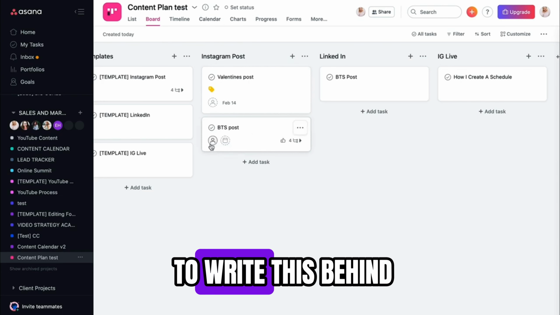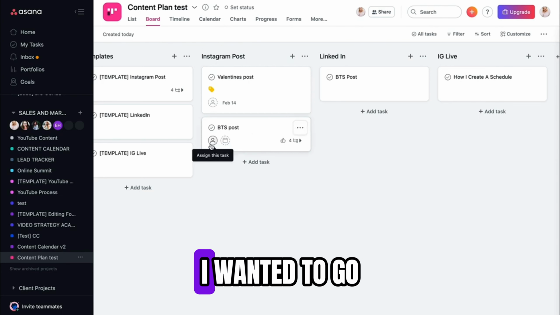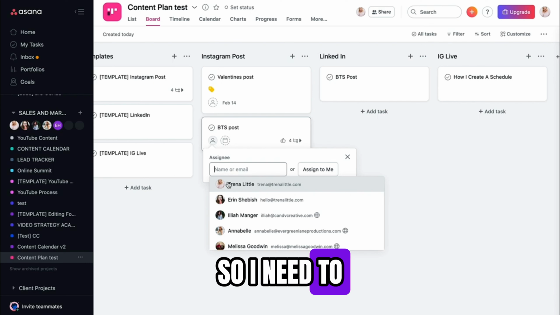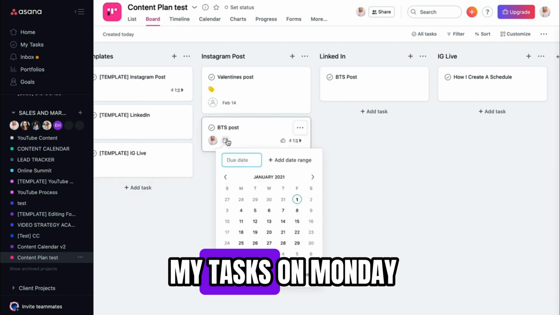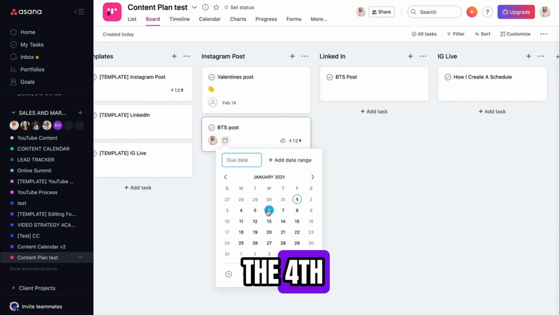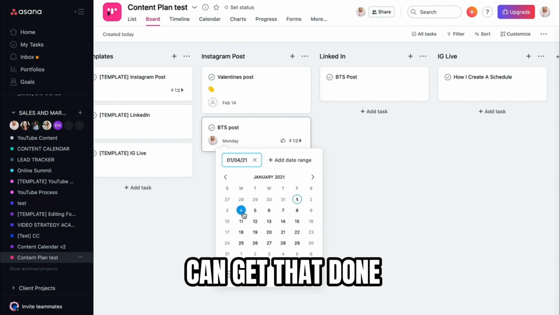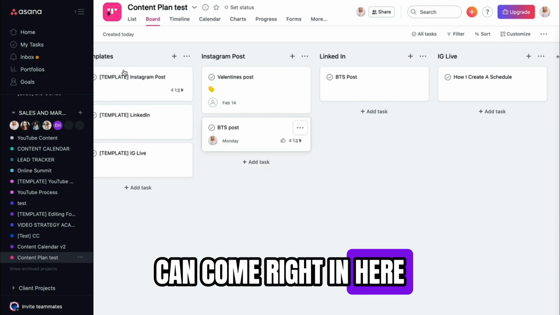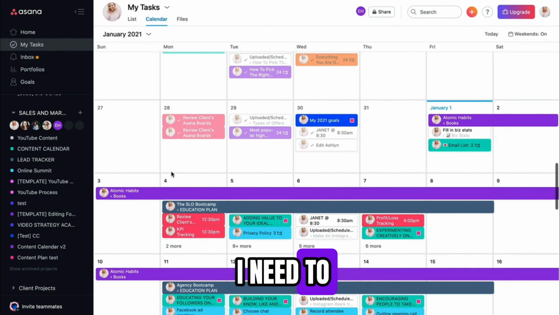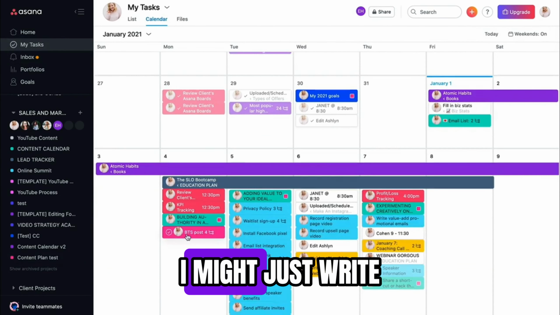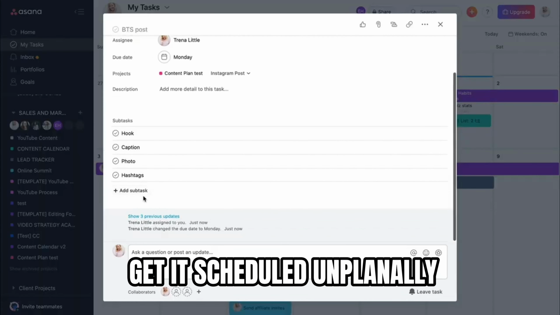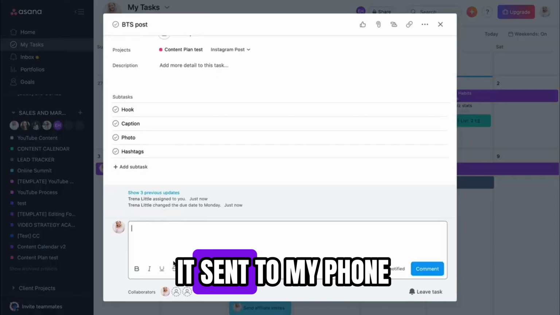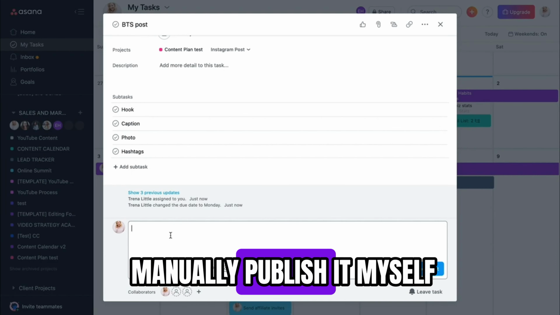Let's say I need to write this behind the scene post. I want it to go live on the 6th, so I need to write it on the 4th so it's ready to go. I have that saved if I go into my tasks on Monday. The 4th, you see right there it is. So I know I can get that done, can come right in here, check off everything that I need to. Another thing that I might do is I might just write the caption in here, and upload that photo so that we can get it scheduled on Planoly, or I can get it sent to my phone so that I can manually publish it myself.